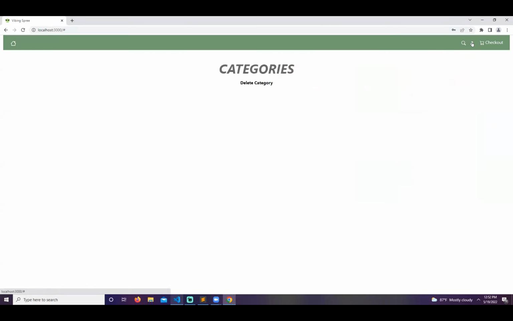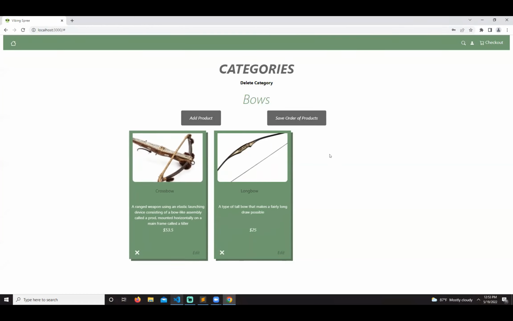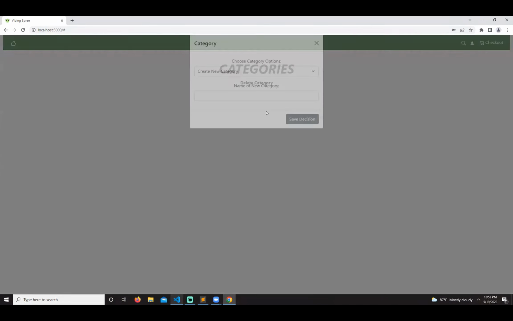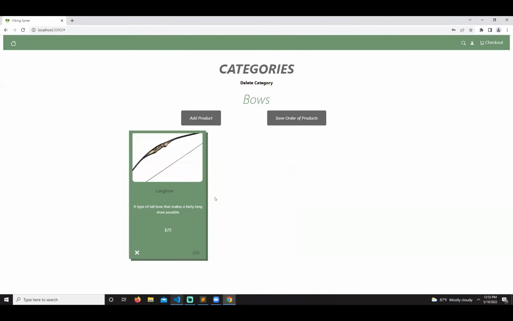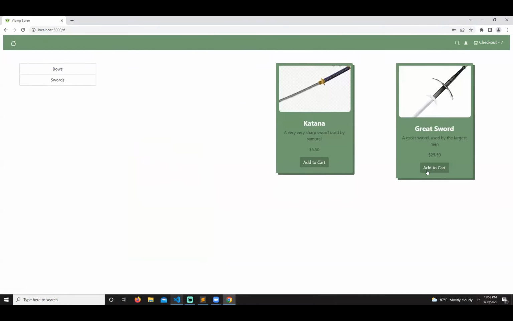One of the coolest things is we can actually modify our categories. Let's say I wanted to put the crossbow in front of the longbow. I'll save that, go back to the home page, and we can see now that the crossbow is in front of the longbow. I'm going to delete one of these and check and see that it's still there. Okay, great. Wonderful.